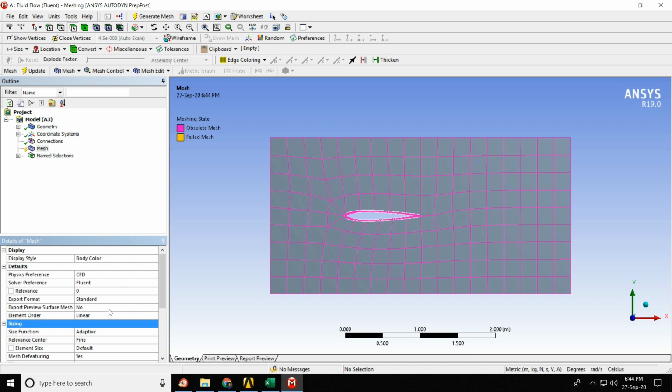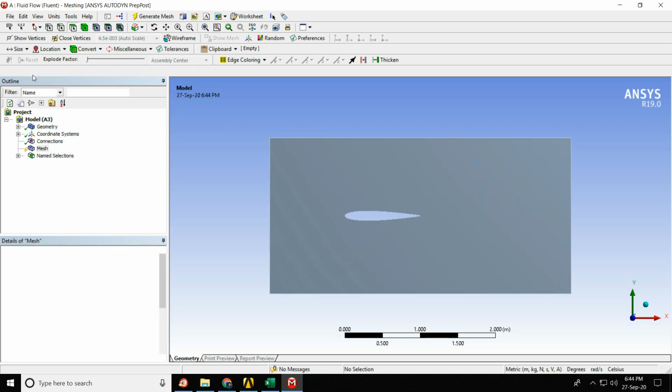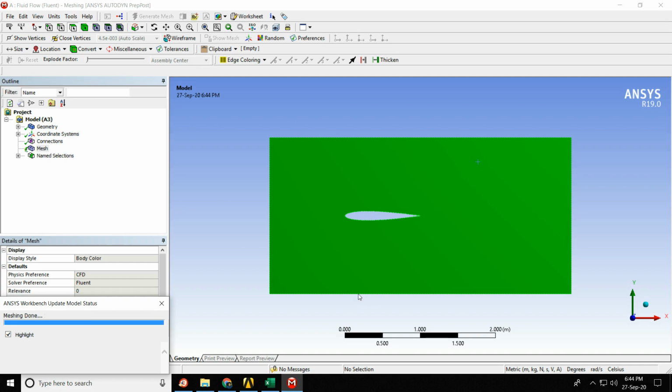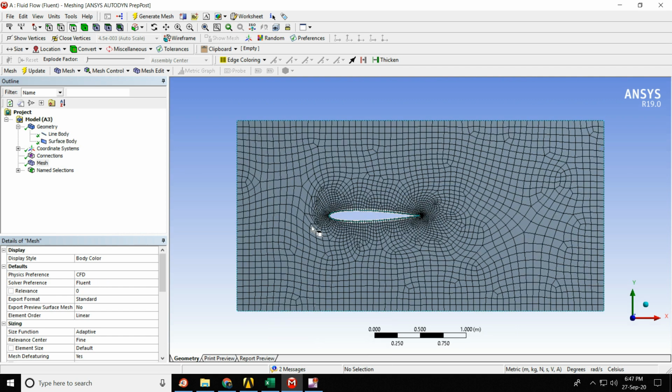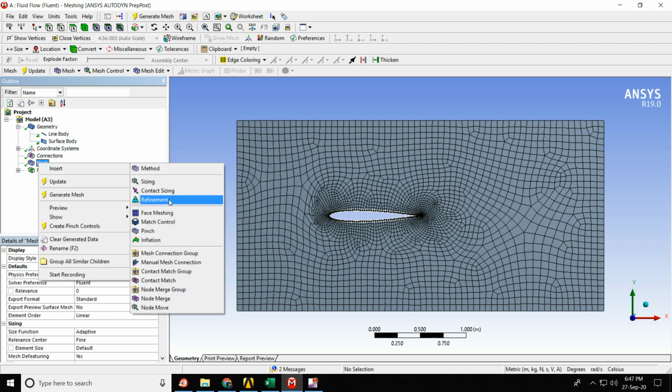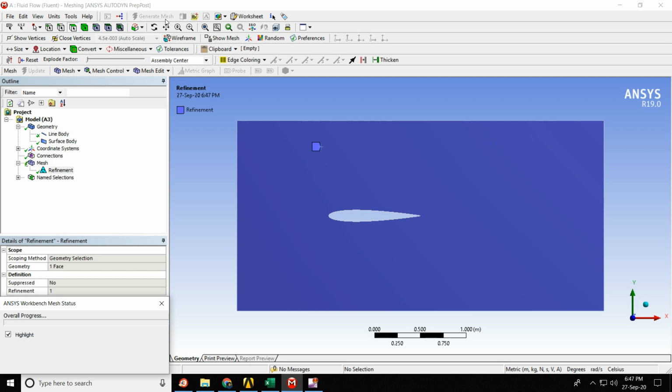Now for your experiment, take adaptive, and here coarse, you take it as fine, and then update. This is how you want it. So this will give you the maximum refinement you want. Once you've got this, you can further refine or make better adjustments. So go to mesh, insert, click on refinement, and then select your surface, click on here, apply, and then generate mesh.